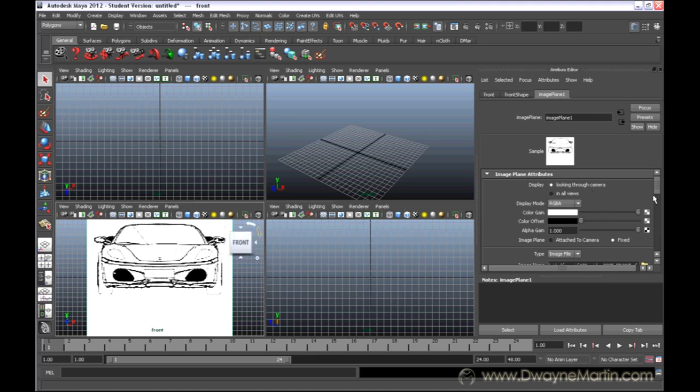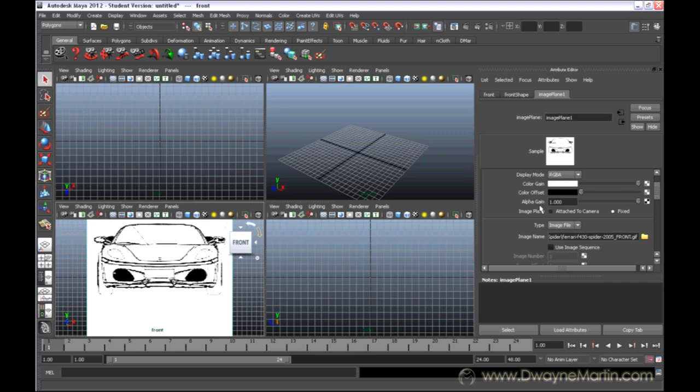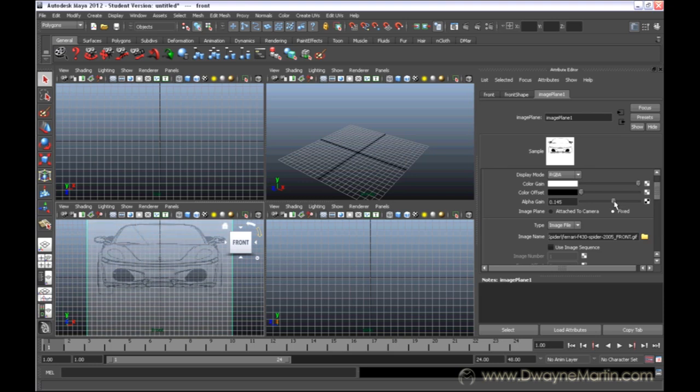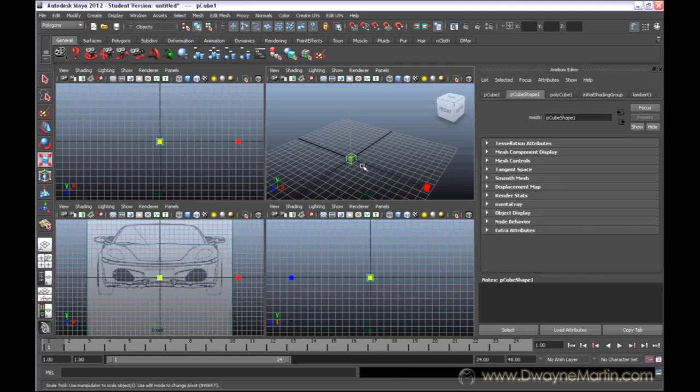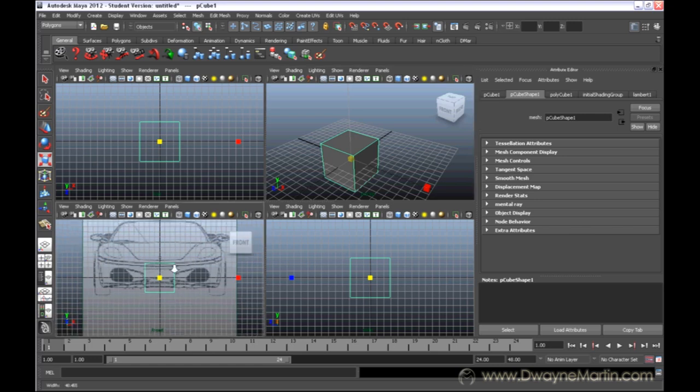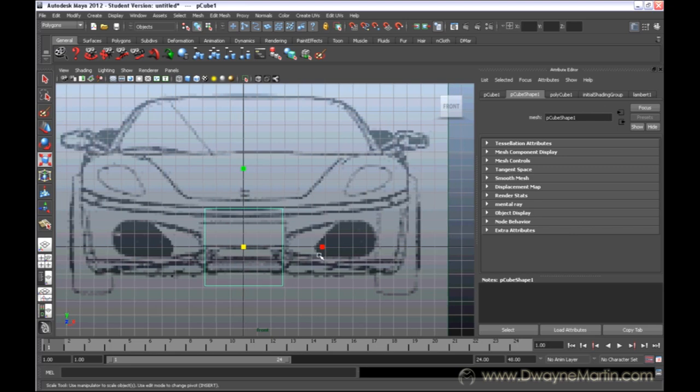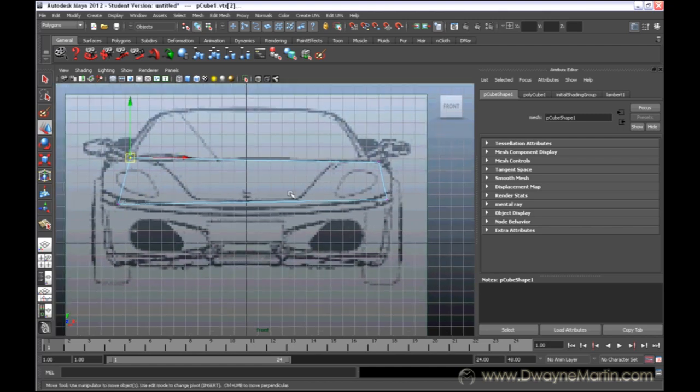All right, and the second thing I want to do is turn down my alpha gain. Once I do this, you'll see that my image starts to become more transparent. This is helpful because if I go ahead and create a cube, I can see my cube here in the perspective view, and I can also see it here in the front view. Because it's clear, now I can move my cube around and I can edit it. And I can still see everything because it's a lot clearer.